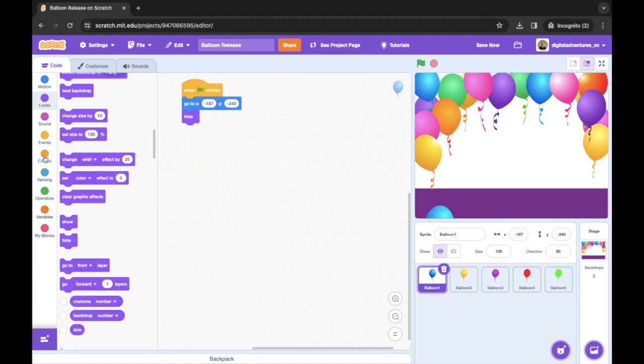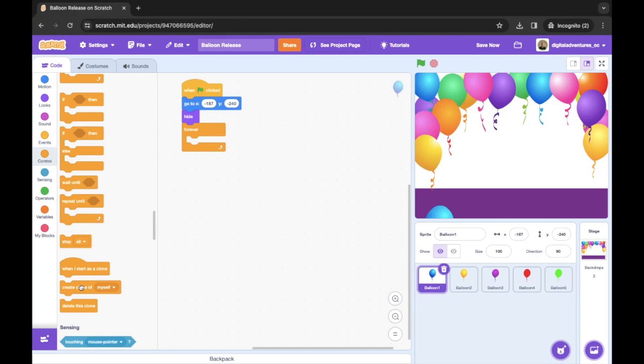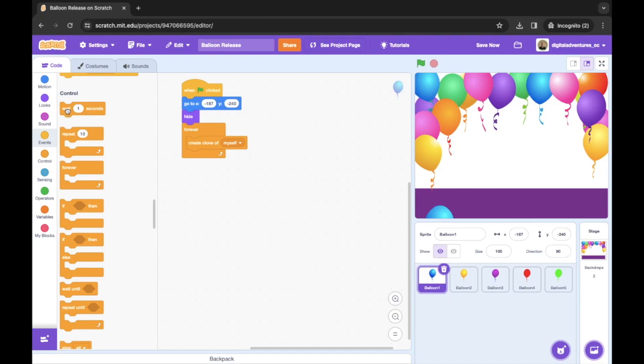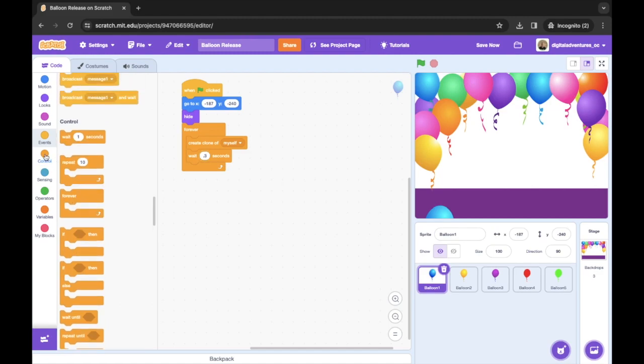And what this means is that we're eventually going to be creating some clones of this balloon. So we're going to go into control. We're going to grab ourselves a forever loop. And then what we're going to put inside this forever loop is we're going to say create clone of myself. If we create clone of ourselves like this, it's going to instantaneously create the clones, which is going to sort of overwhelm the system. So instead of doing that, what we're going to do is we're going to grab a wait block, and we're going to have this create a new clone every 3/10 of a second.